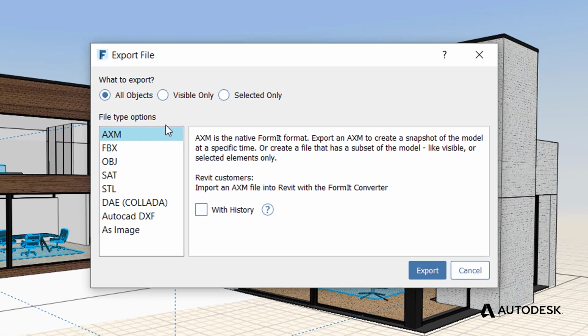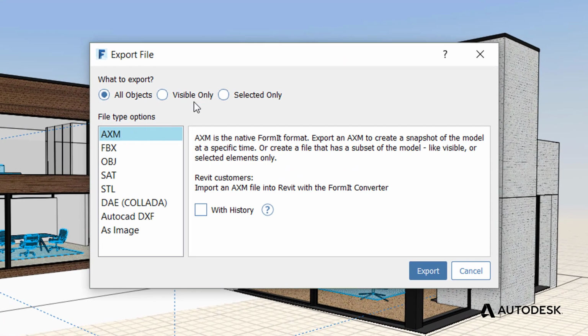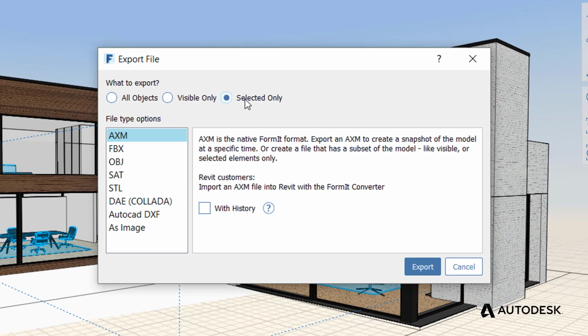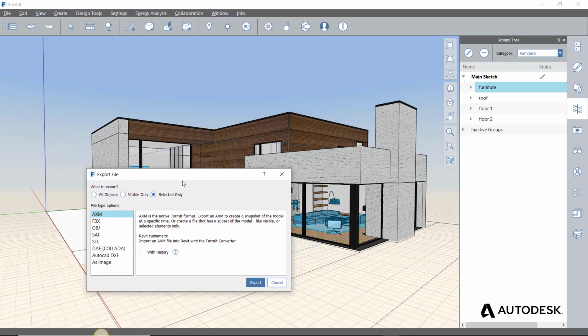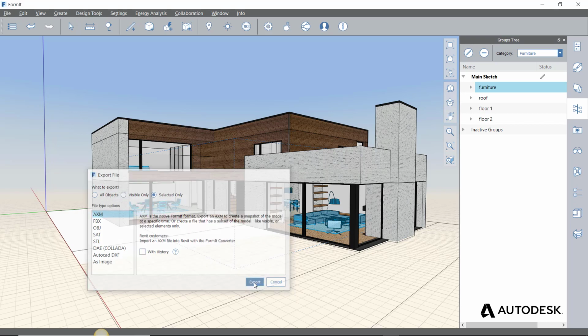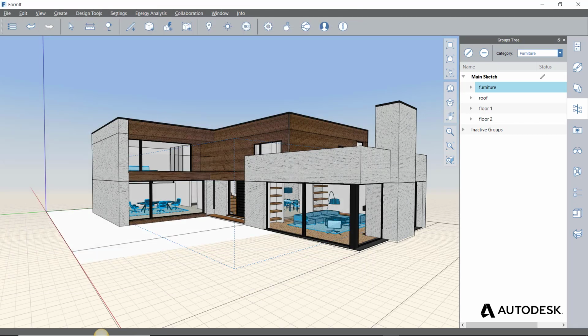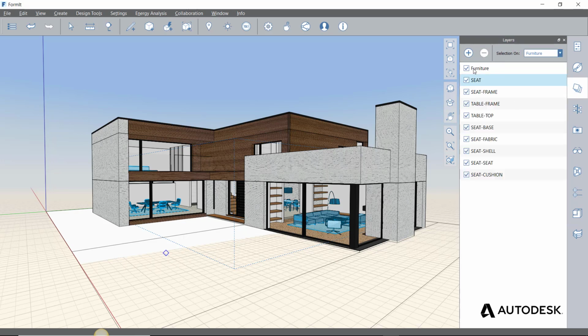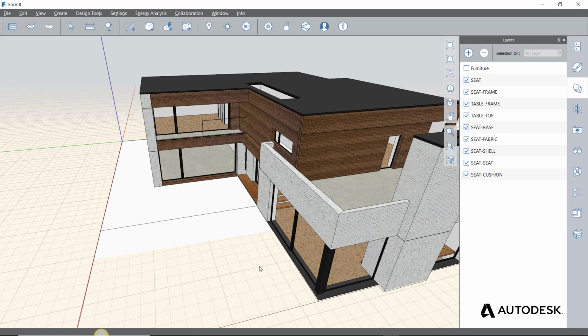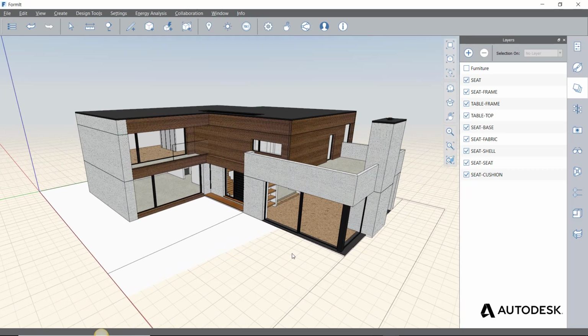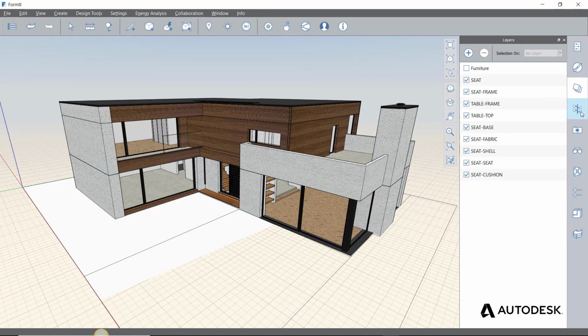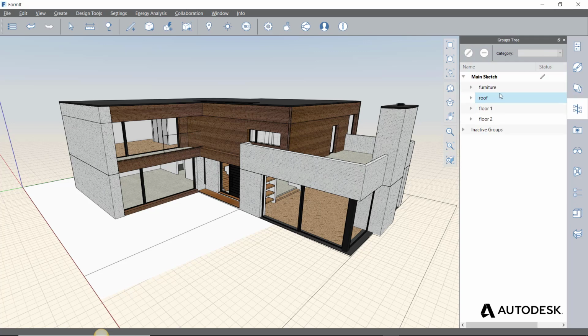I'm going to export locally, and I'm going to say AXM, which is the FormIt file format, selected only. So this is just the selected groups, and I'm going to export those to a file called furniture. This will allow me to bring in just the furniture later. Now I'm going to turn off that layer just so I don't have to see those. Okay, so now we're starting to clean up the file and also start to organize it so that it makes it easier to bring in.